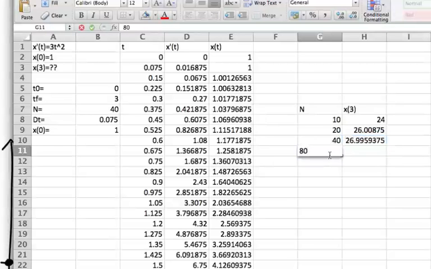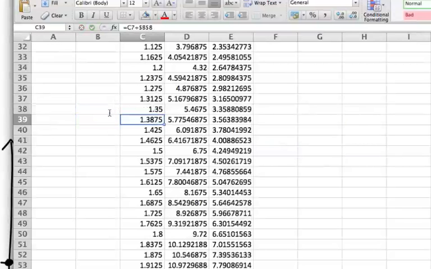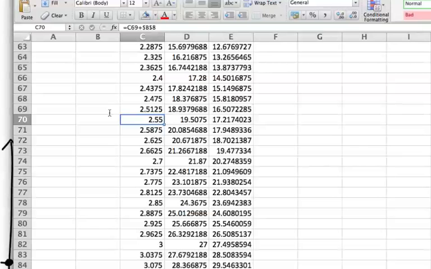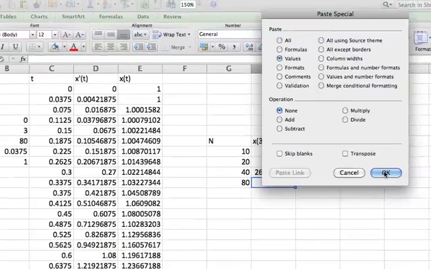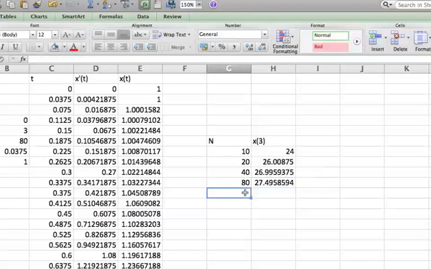If we increase n to 80, now let's look for the 3 value. Where is t equal 3? There it is. And now I'll copy that. And when I go here, now I can either go to the menu or I can hit, let's see, on my Mac it's Control Command V. And now I choose value. And I get 27.5. So you can see we're getting closer to 28, but we're not there yet. So we're not even at 1% accuracy yet, and we have to go to 0.01% accuracy.